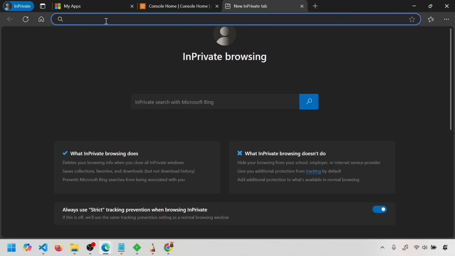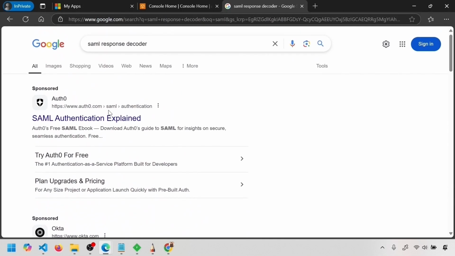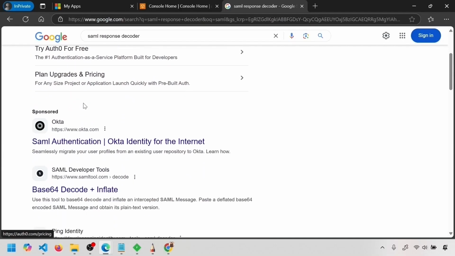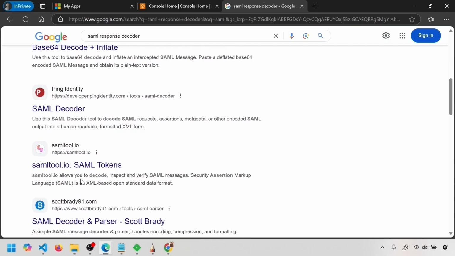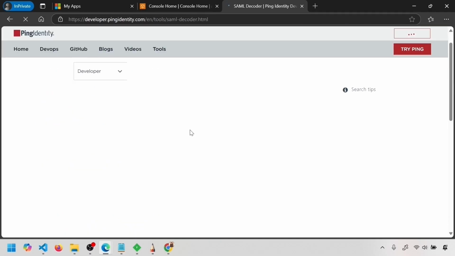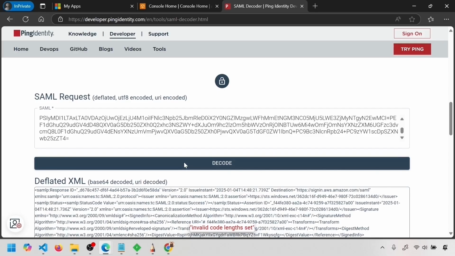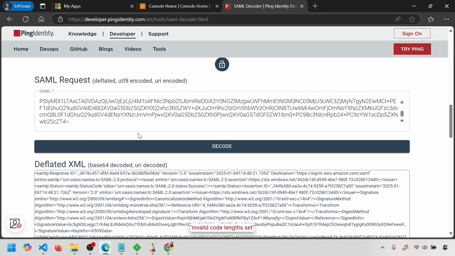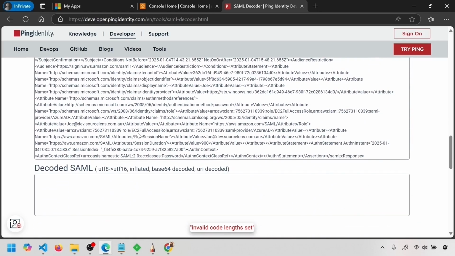And I'm going to search for SAML decoders, SAML response decoder. As you can see, all these identity provider applications are coming into the picture: Okta, Ping, all the names we talked about so far. Let's see how Ping works. Let's see if we can use Ping to decode this thing. Decode. Looks like it is able to decode. I don't know why it is named as request, but it is a response.